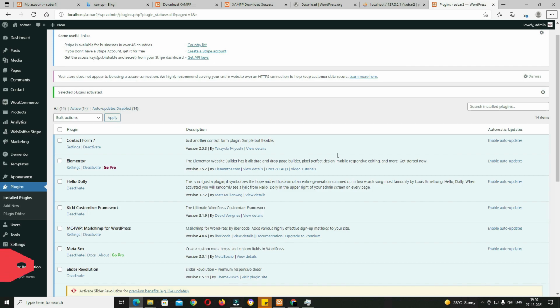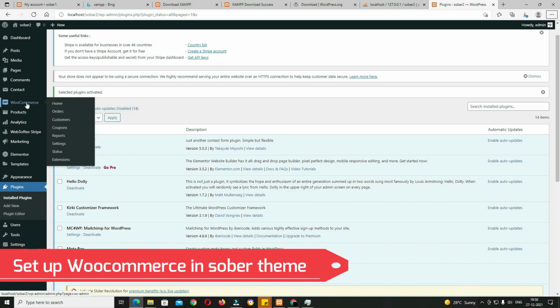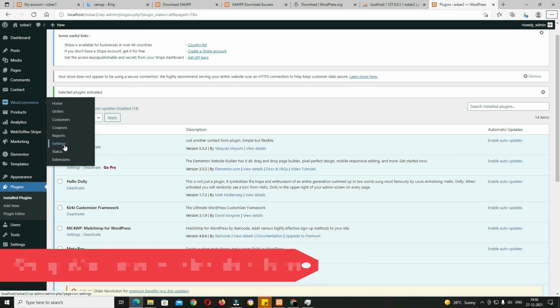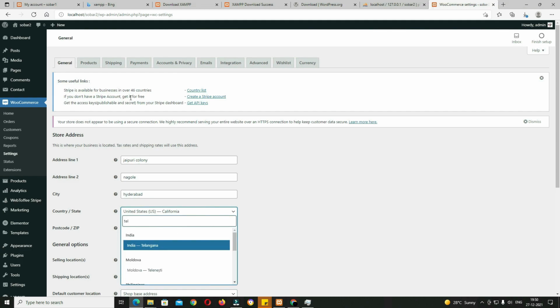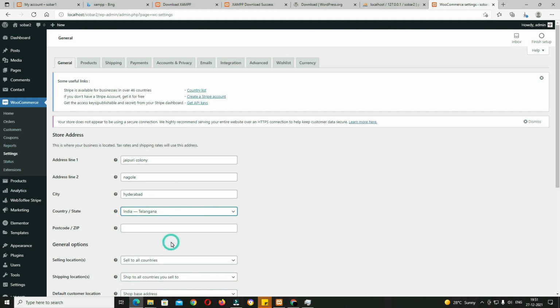Next, what you have to do is set up WooCommerce. For that, hover on WooCommerce and click Settings. Here I have to enter the address. Next, I have to enter the city name. I am from Hyderabad, so I am entering Hyderabad. Country/state: I am from Telangana, India, so I have to search for Telangana. Here you can see India-Telangana. Select this one. After that, I have to enter my postal code.